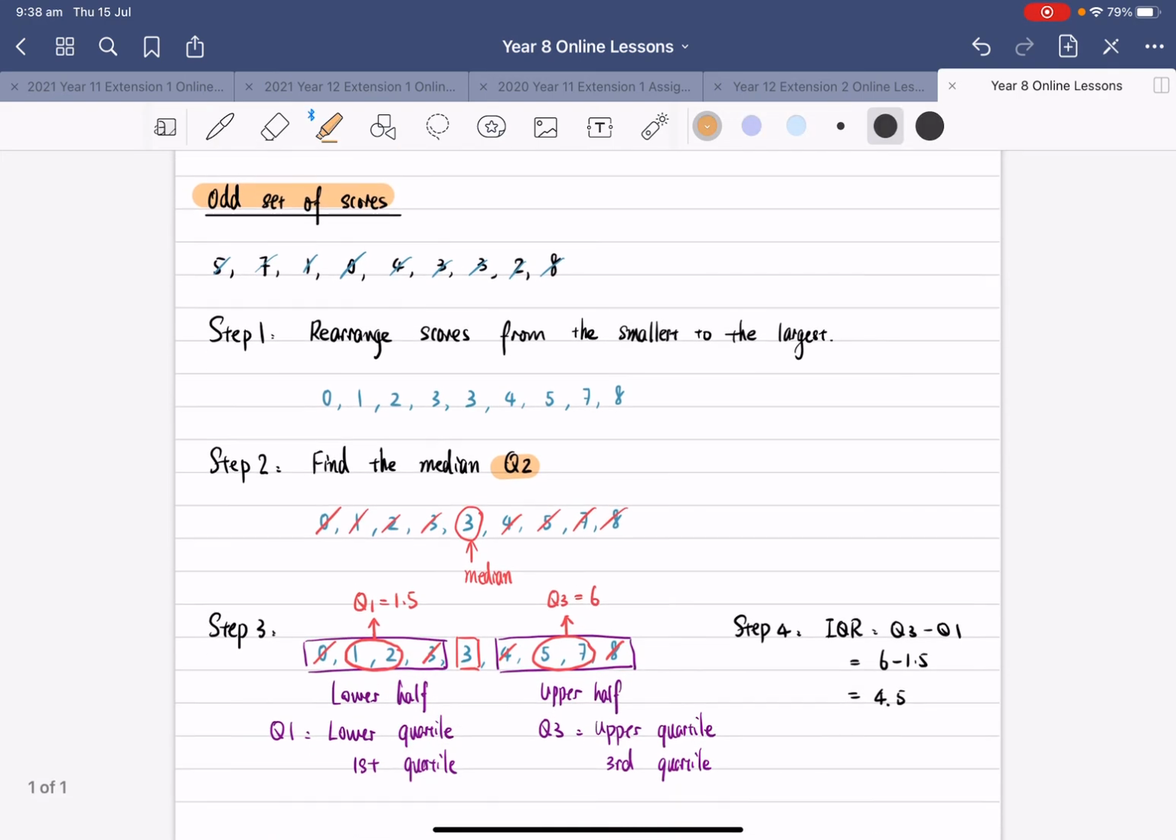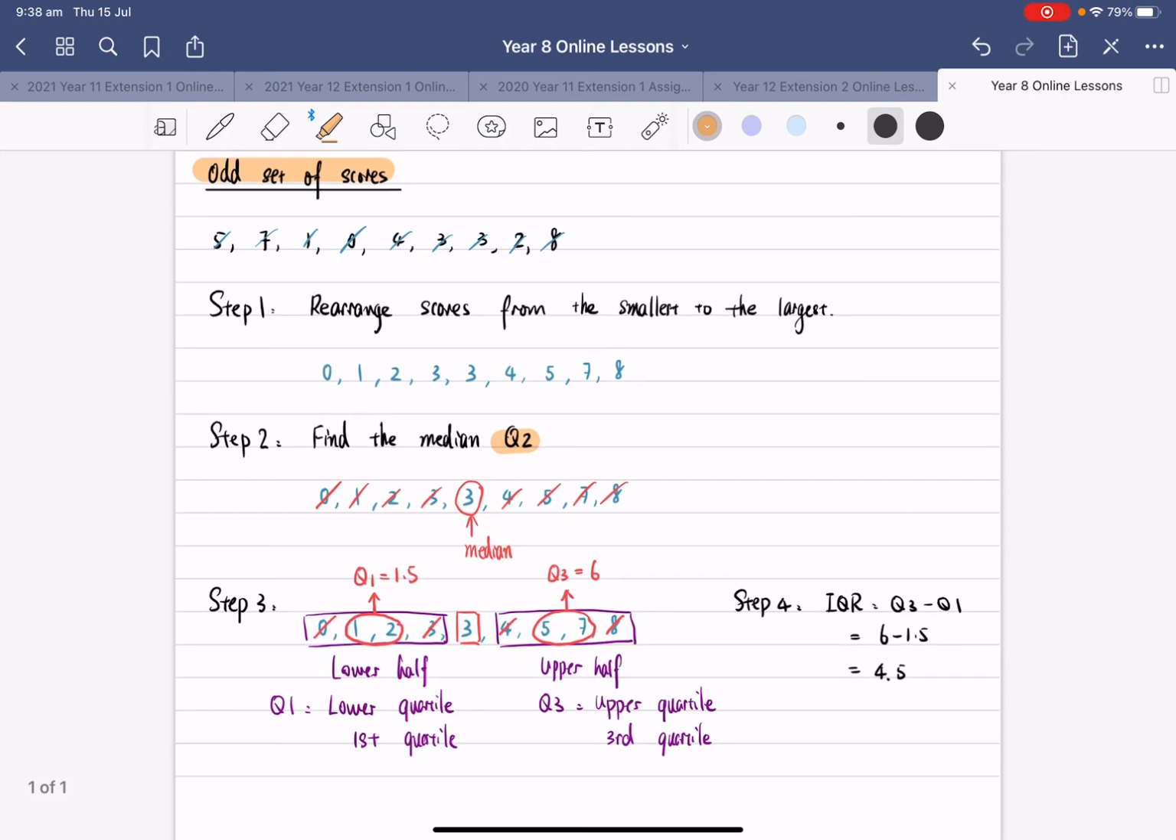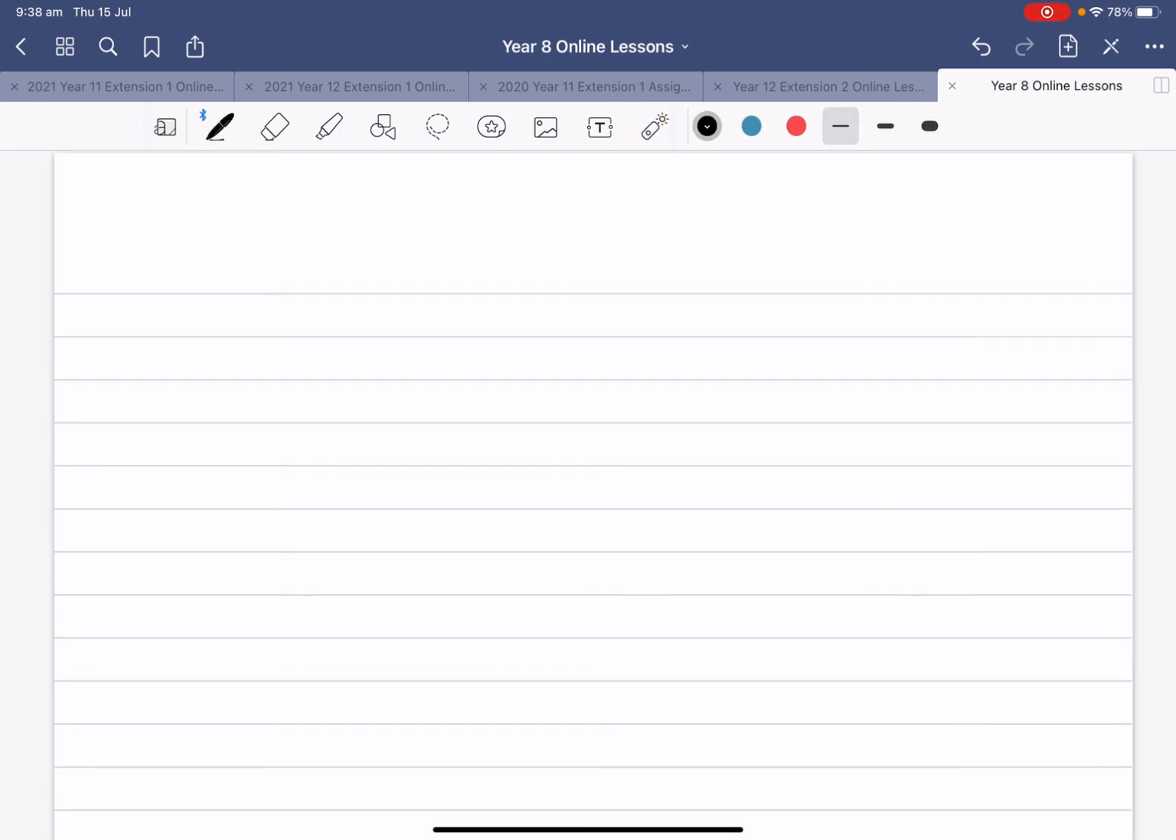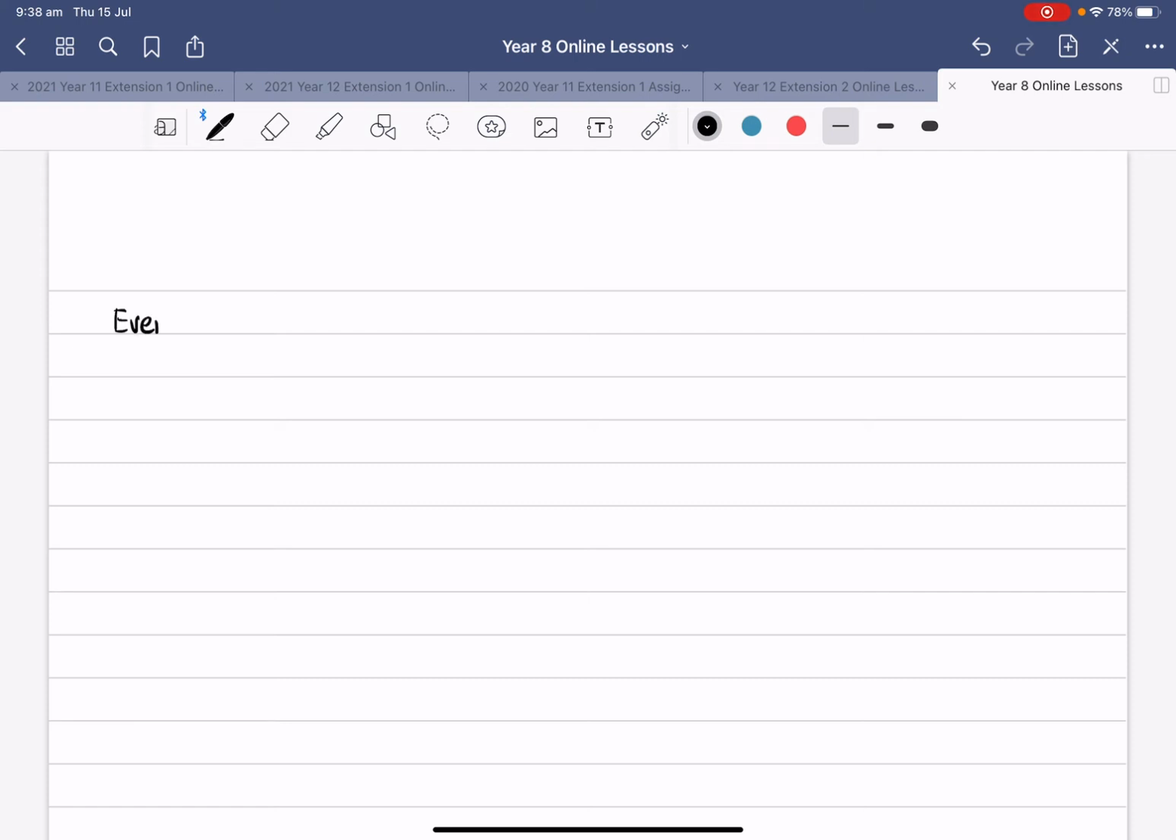And we'll talk about what will happen if we have an even set of scores. The process is going to be very similar to this, apart from the grouping part, which is going to be slightly different. So we'll talk about this now. Now we have an even number of scores.